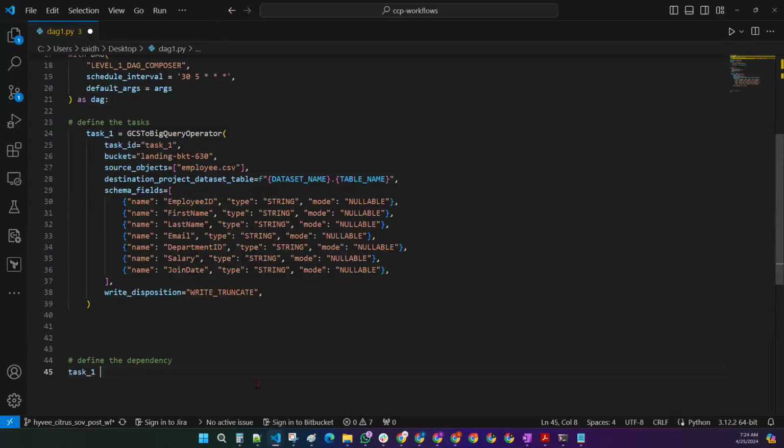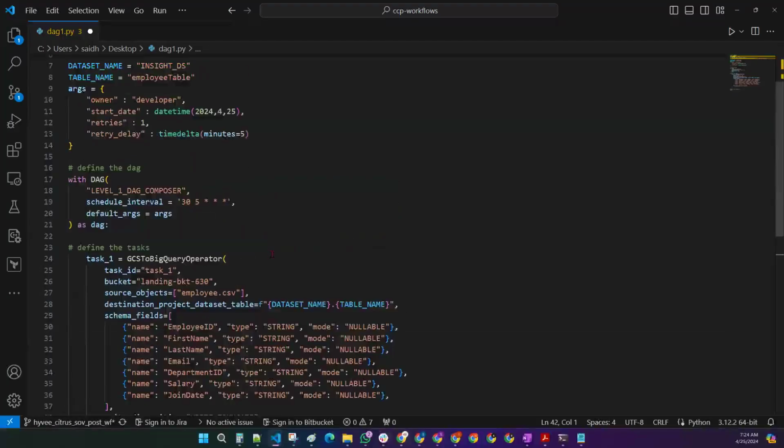But when you have one more task also, you need to use the bit shift operator, and you have to use task 2 like this. Because once task 1 is completed, then task 2 will start. That is what it means. Okay, so now we have only one task. I am going to leave it like this. This is how you have to create the code, guys.